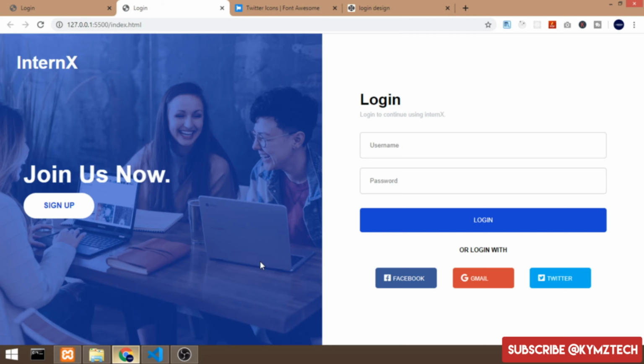So this is what we are going to build in this video. We are going to make use of Font Awesome for these icons, and if I hover on this button, we have a hover effect, and also once this input is on focus, as you can see, we have this animation.